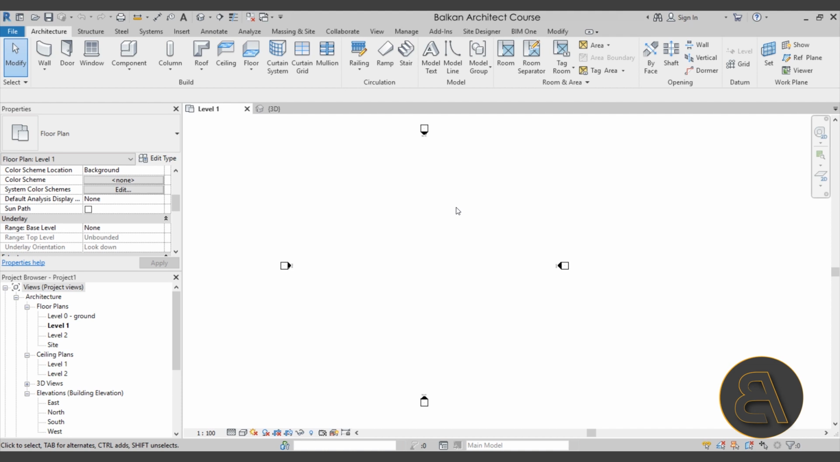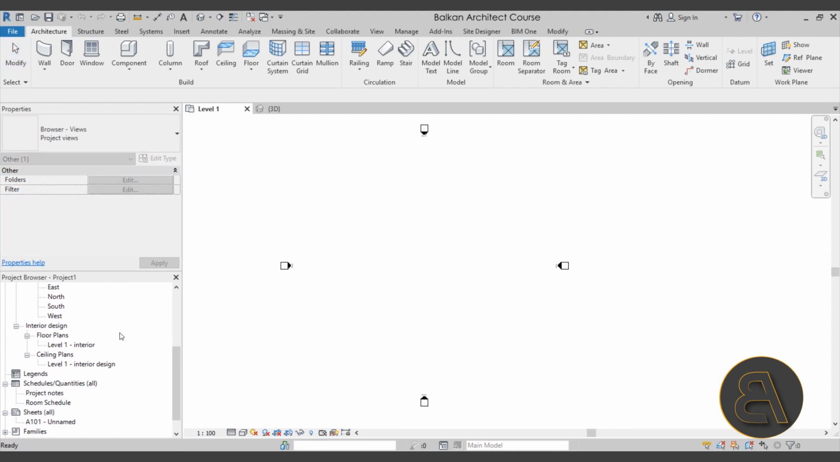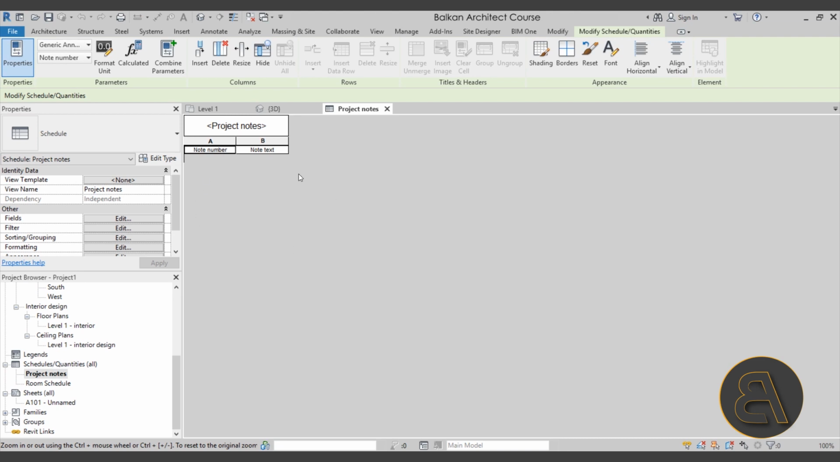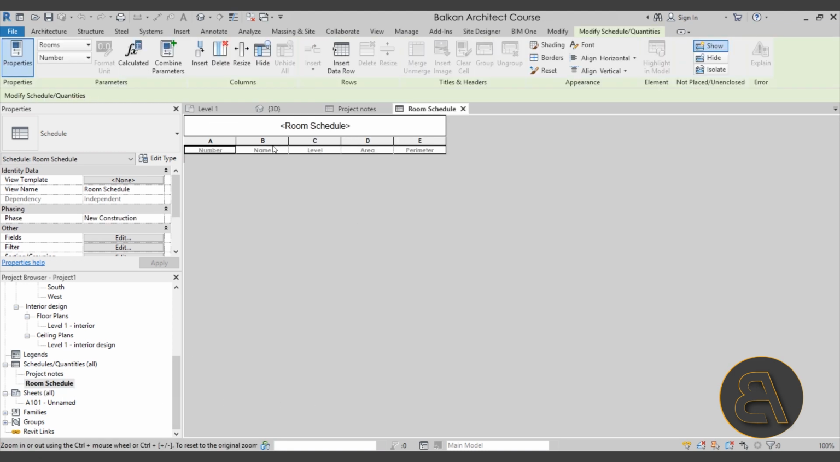Also, we talk about schedules. If I scroll down a little bit here, we have schedules. Now I've got two schedules. I've got project notes. This is where all of the notes that you take for this project will be categorized, and I explain how that works. And then also here, I've got a room schedule. Whenever you start adding rooms here, you're going to have the number, name, level, area, and the perimeter of each room, which is really handy to have.